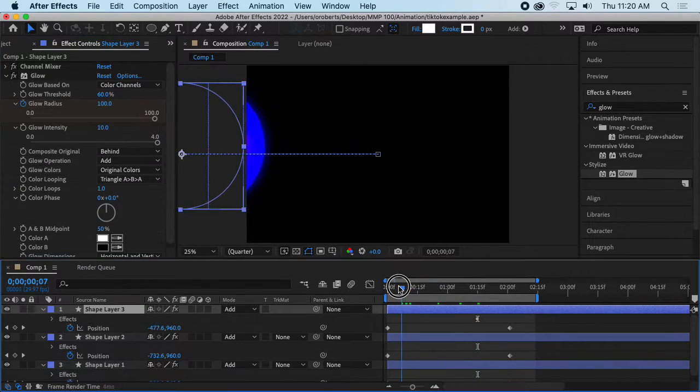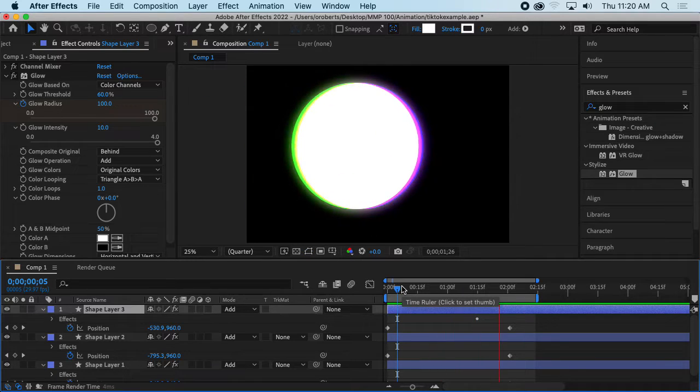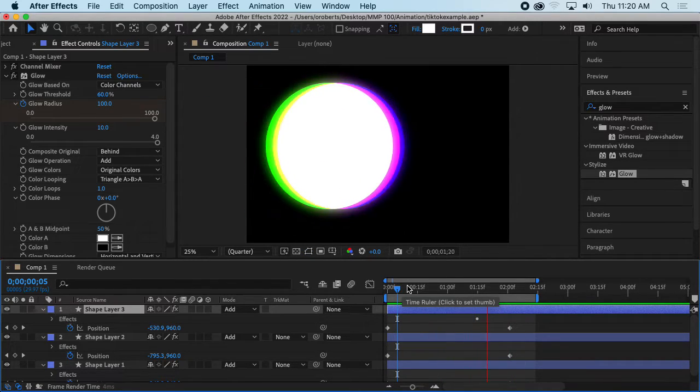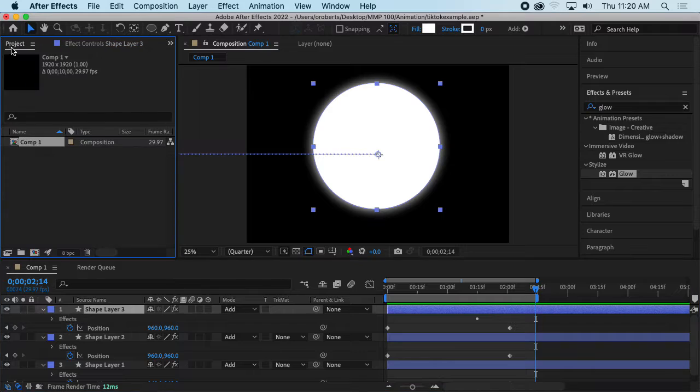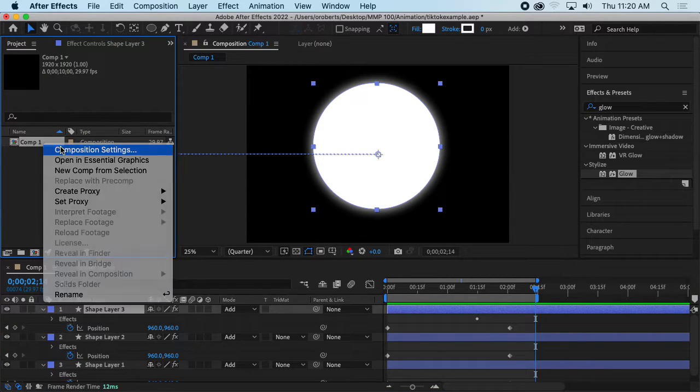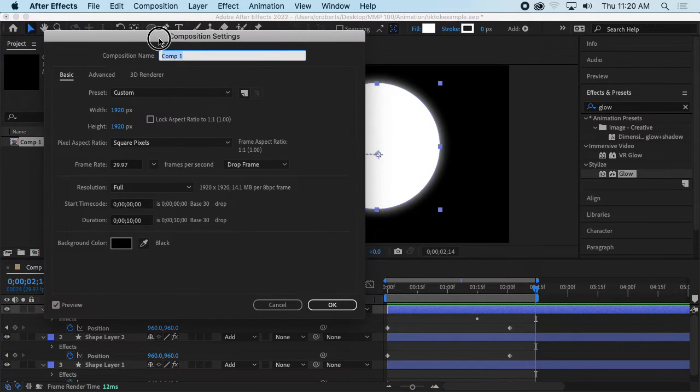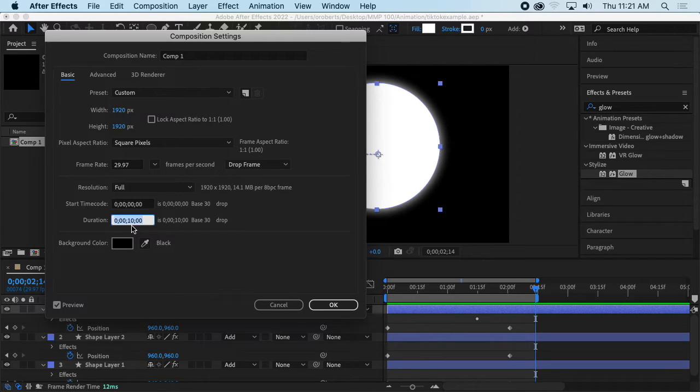Okay. So that looks pretty cool. It's kind of like what he was doing. It's not 100% perfect, but it's good enough. So I'm going to shorten my composition. So I'm going to go to composition settings and just cut it off where it is now, which is like 2 and 15 frames. So duration, I'll do 2 seconds and 15 frames.